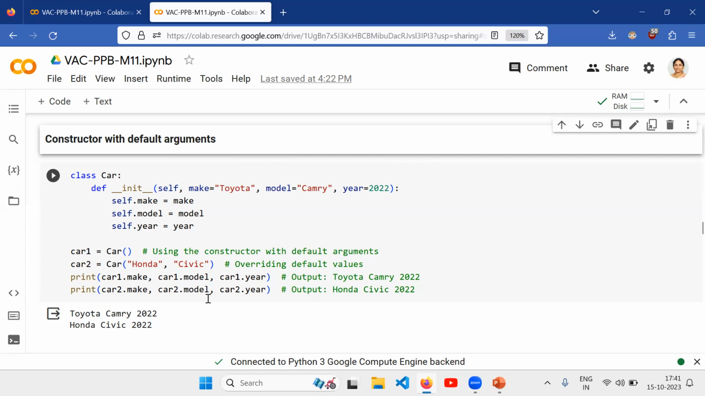So when we try to print the make, model, and year of car 1 and car 2, you can see the output Toyota Camry and 2022, which are nothing but the default values. Here the newly passed parameters are assigned to the make and model of car 2.